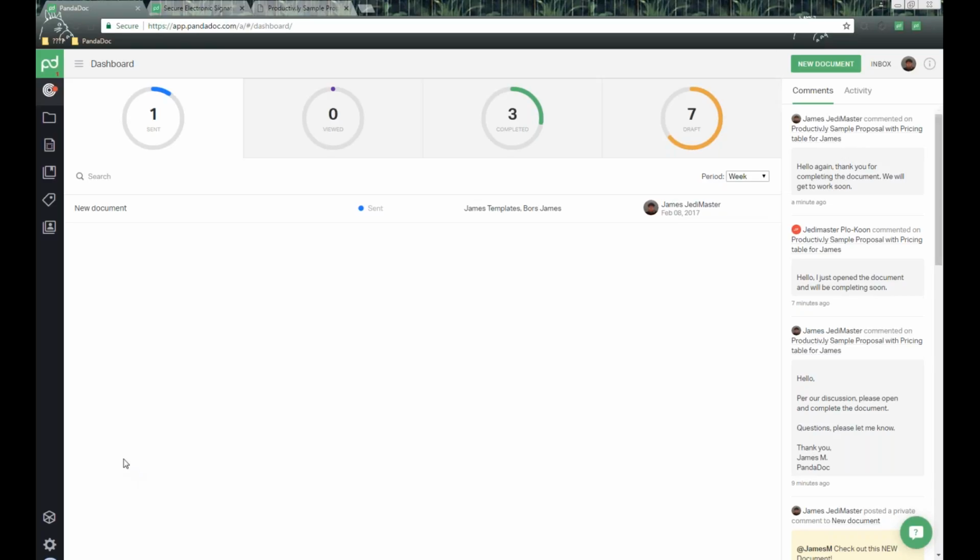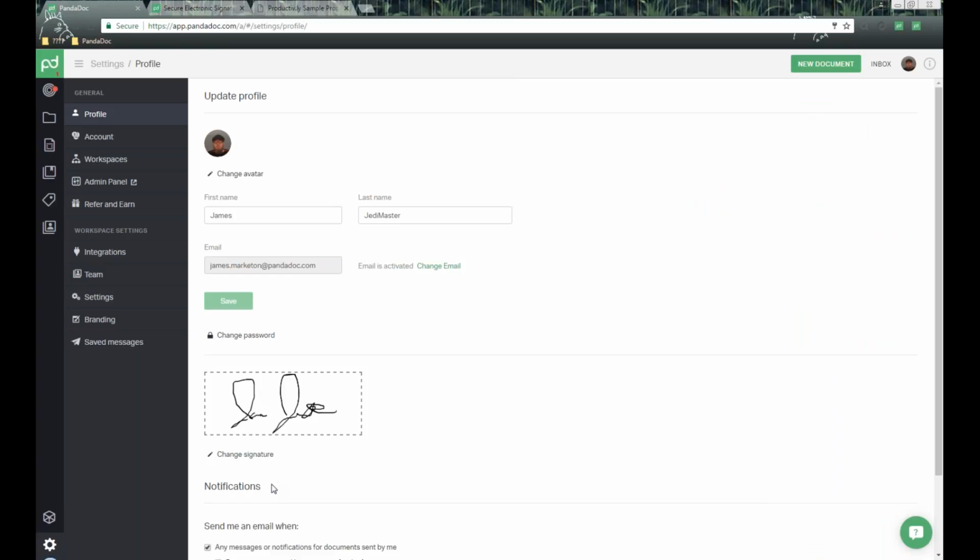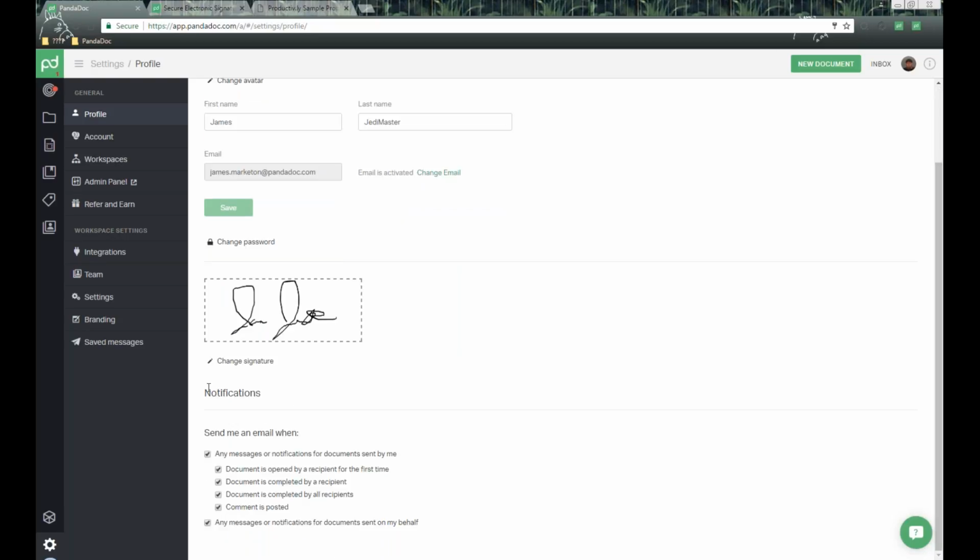Okay, so down here in the lower left-hand side, I'm going to go into my settings, and inside of settings, of course, we have all these different great things, but the first option is the profile. And inside of profile, we recommend that you go down into notifications and check when you want to be notified. Personally, I want to be notified when all events happen, when documents are opened, when comments are posted, when documents are completed, right? But you can certainly choose from the options available, depending on how you want to be notified of the documents as well, okay?